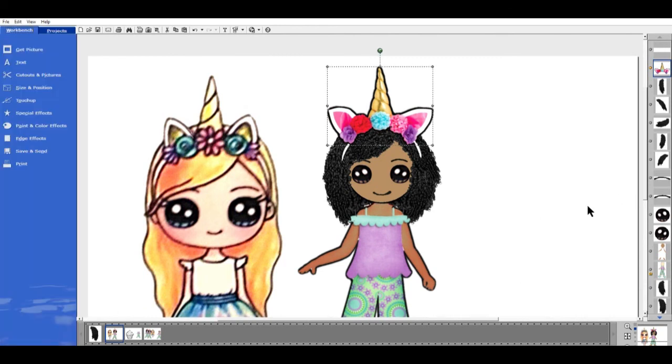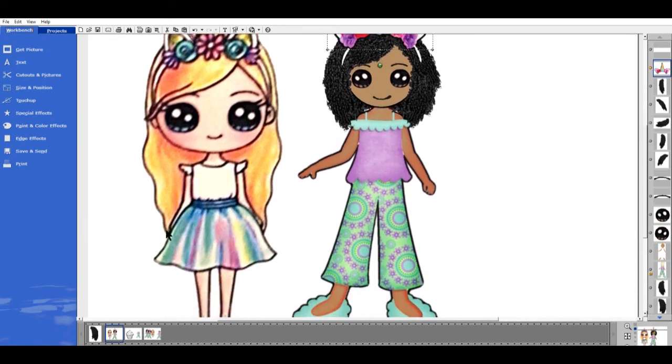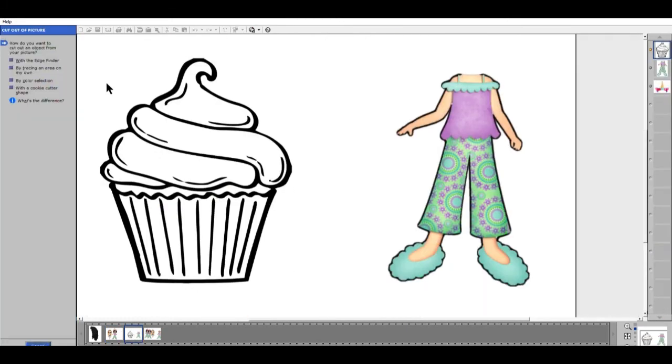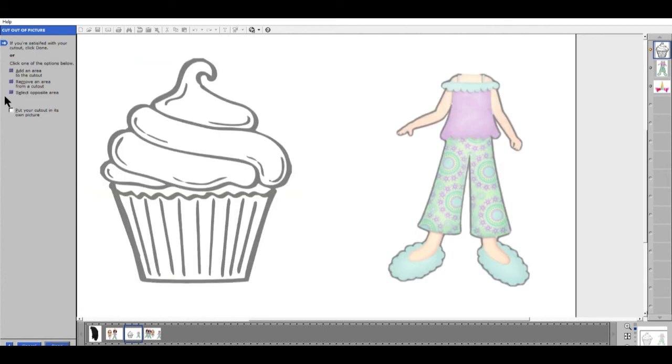And last but not least, my customer wanted a cupcake on the invitation. So I found this cupcake. I'm going to go to cut out in picture, cut out of picture by color selection, and I'm going to just remove this white edge. I'm going to hit next, and you see it whited out the cupcake, but I want the cupcake. That's the part of the cutout I want. So I'm going to click here on select opposite area.